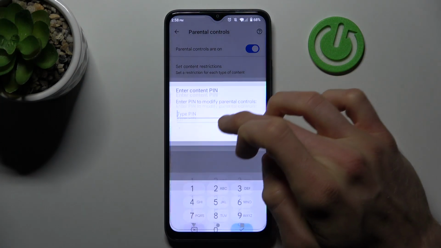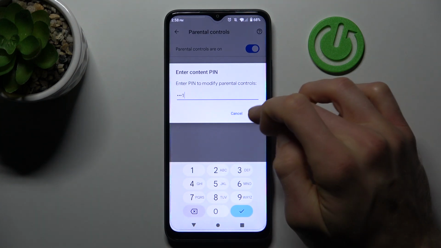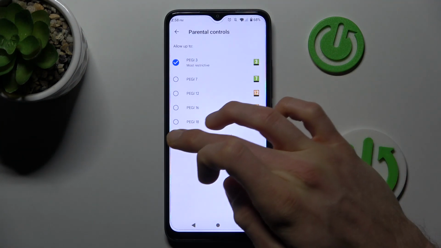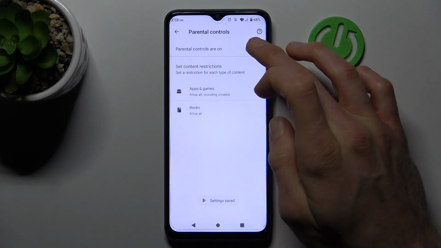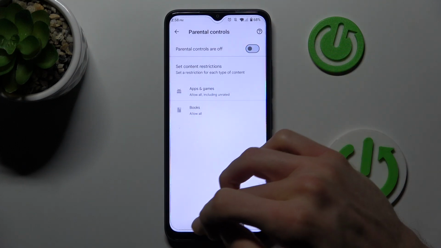Tap on it and enter the correct pin to your parental controls. And now we can change it to maybe allow all included, unrated, confirm I got it and save. You can also turn off your parental controls by switching it off.